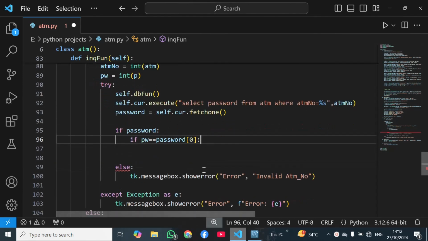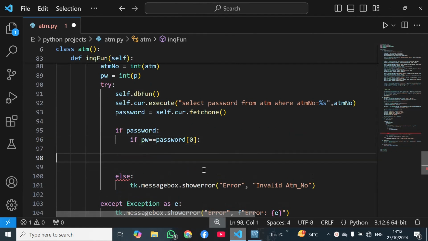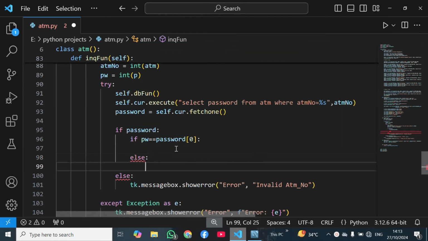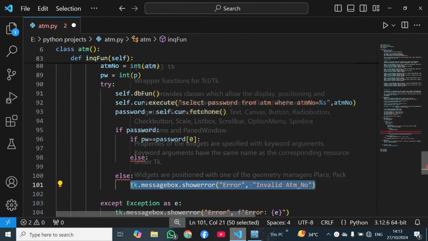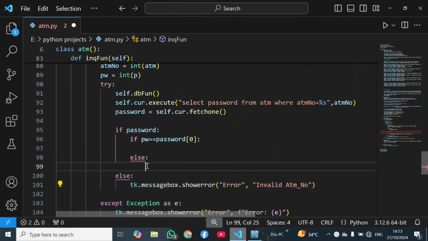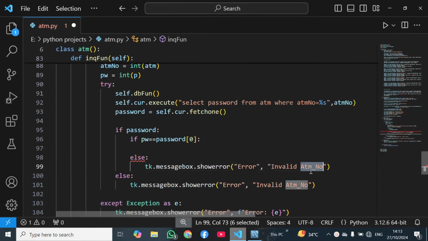Okay, so I will go next, and now I have to set else. If the password is correct, then okay, otherwise we will print an error message. So here I will copy this statement from here, and then paste it right here. Now I will change only this ATM number, and I will type password.